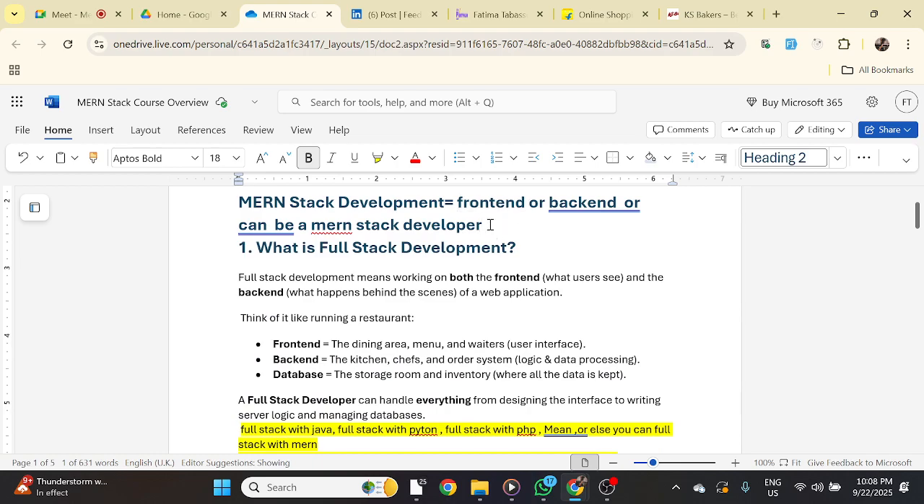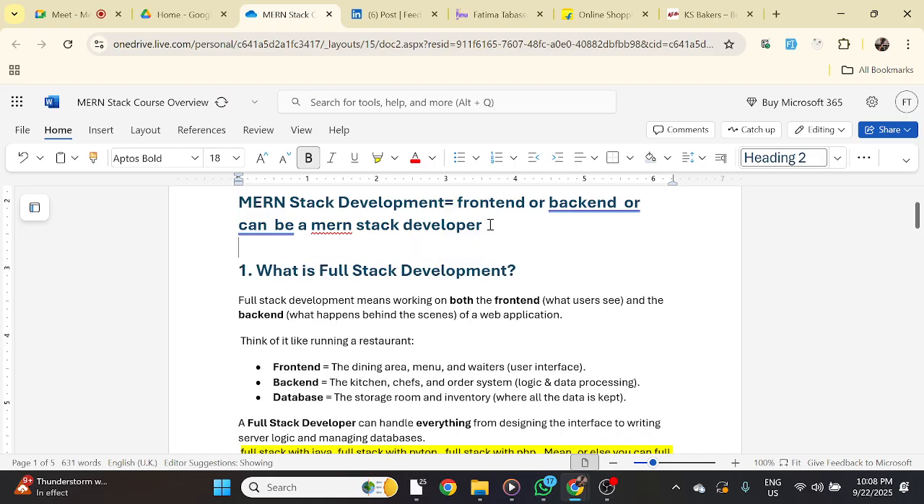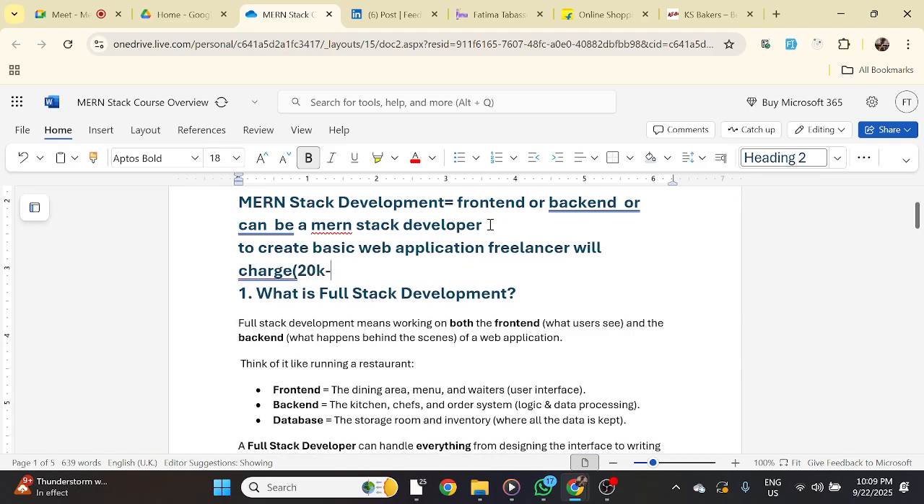And it will hardly take you 1 week. Why? Because you are using generative AI tools also. Okay, I am writing here: to create a basic web application, a freelancer will charge around 20k to 50k. Okay, for just a simple web application I'm saying.